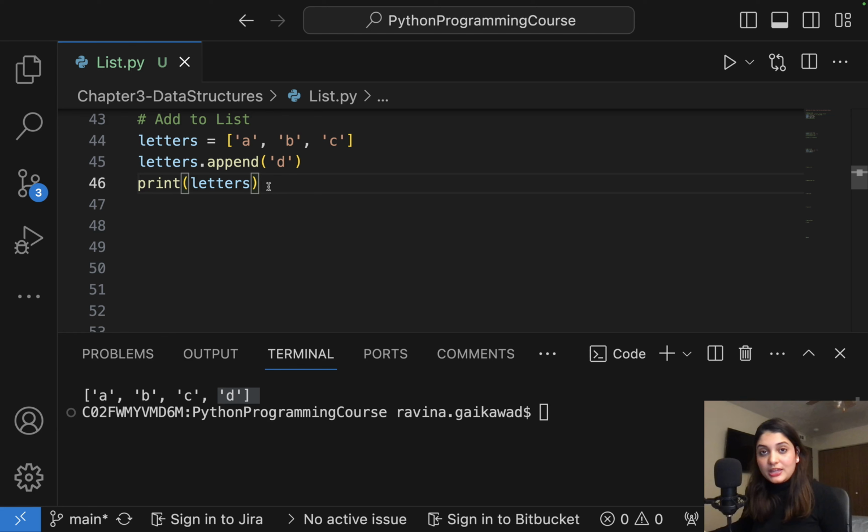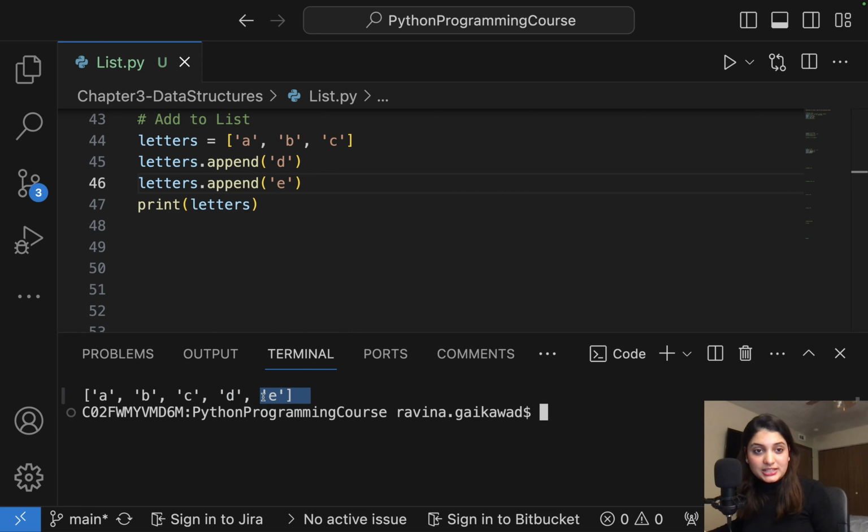Now the second way. Using append, every time you append, it's always going to be added at the end of the list. So for example, if I do this again with another alphabet, you can see that E is appended at the end of the list, right? So that's what append does.